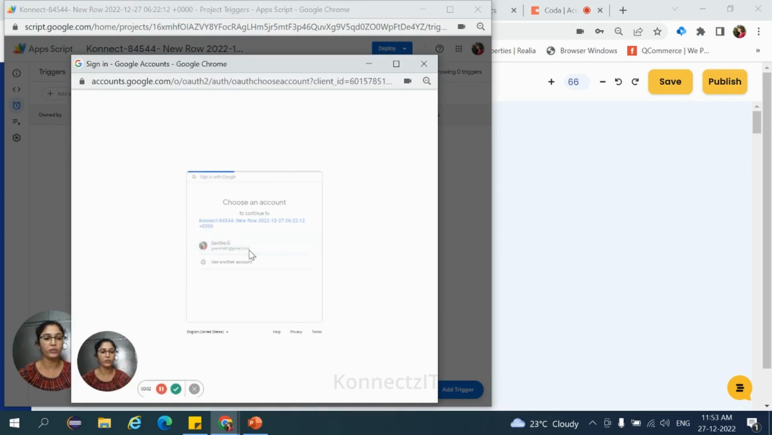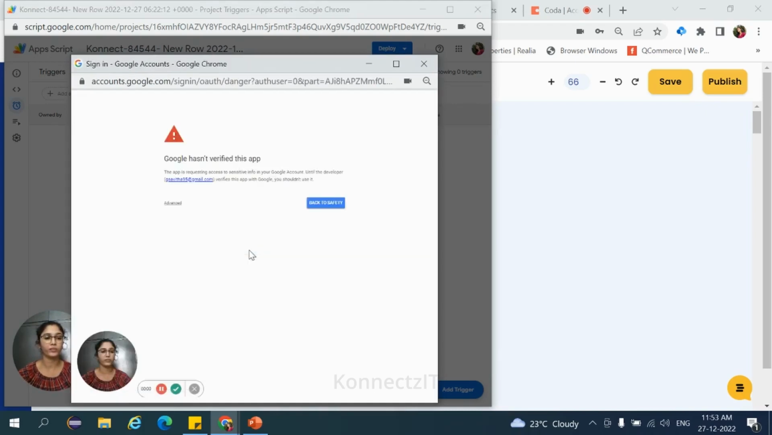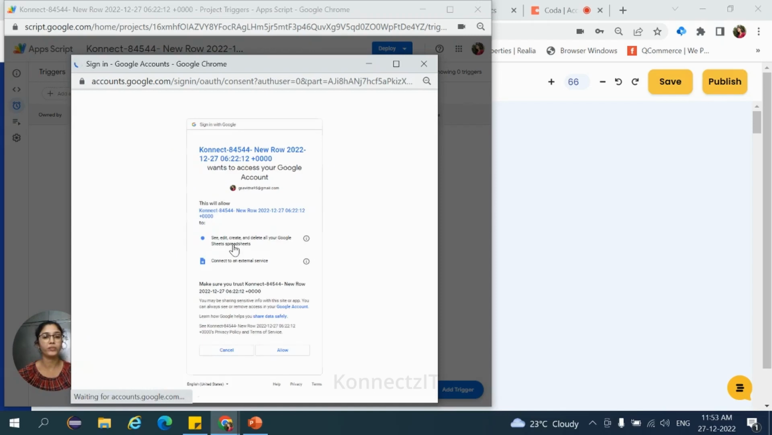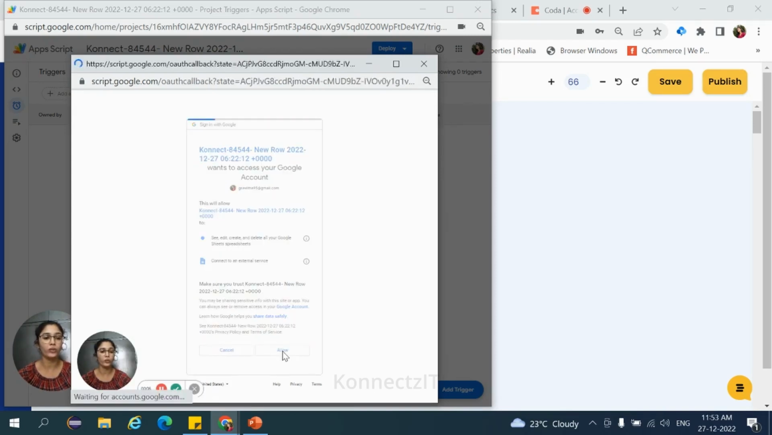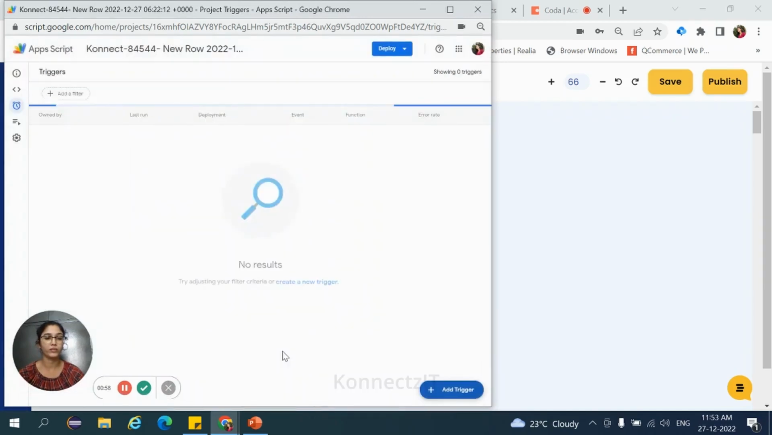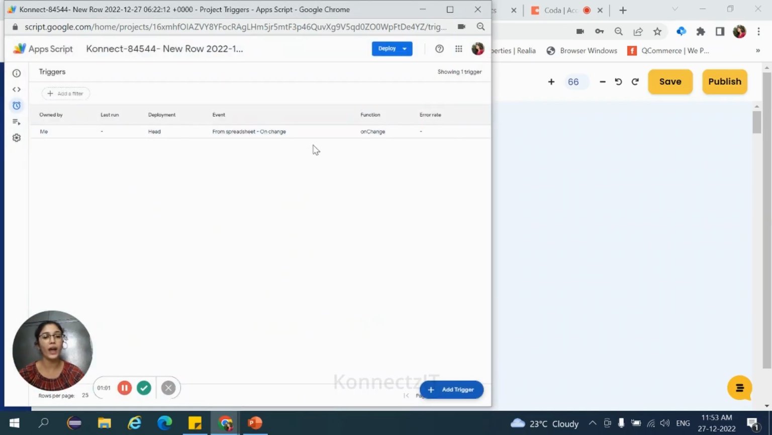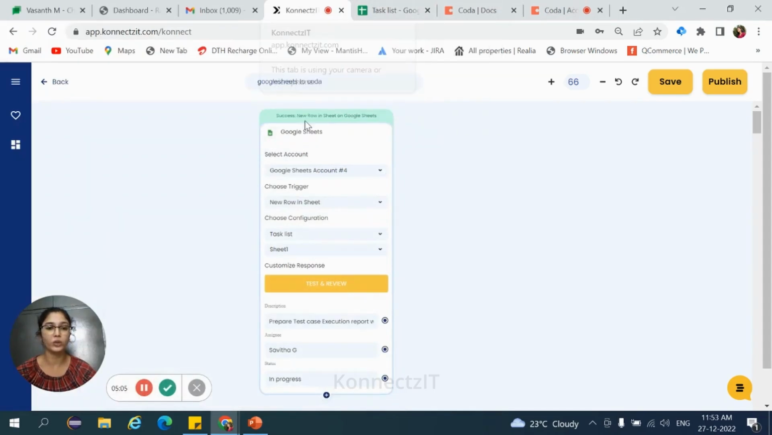Again select your account, click on advanced, select the link. So here we need to give permission, hit on allow. So the trigger is added here. Then minimize the page. So here also the data is captured.